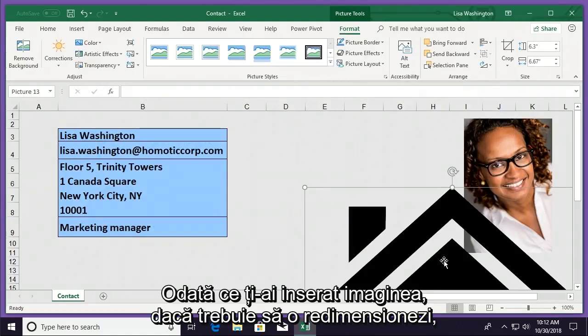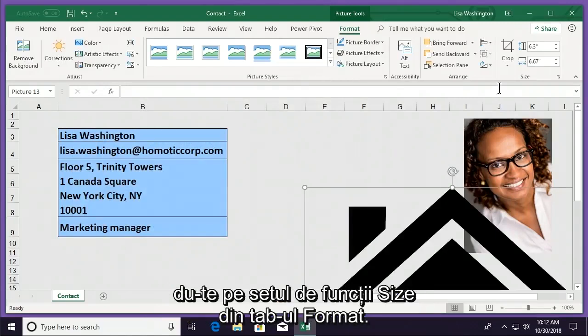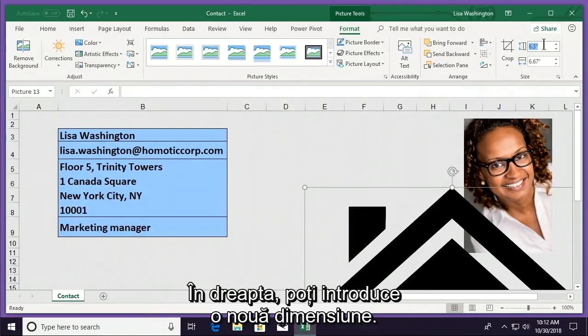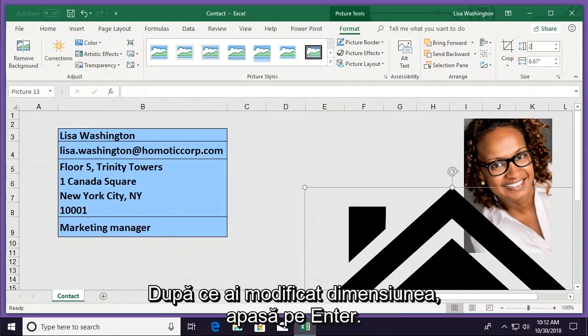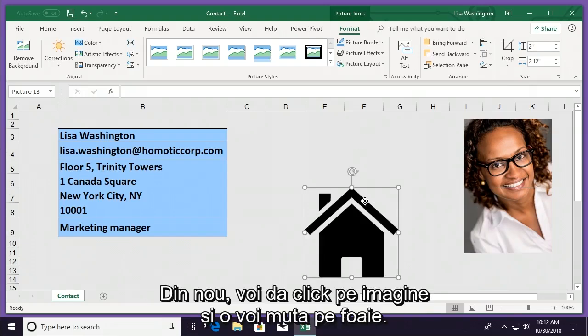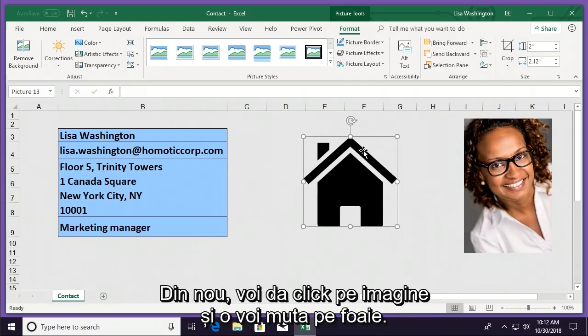Now, once you've inserted your image, again, if you need to resize it, you can go up to your Formatting toolset Size, and you can go towards the right-hand side and type in a new size. Once I've modified the size, I can choose Enter for the height, and again, I'll be able to select it and move it within my sheet.